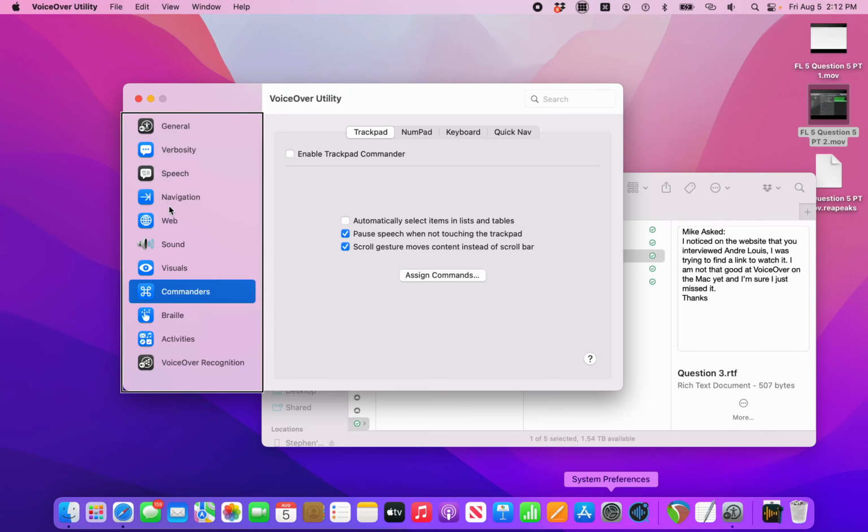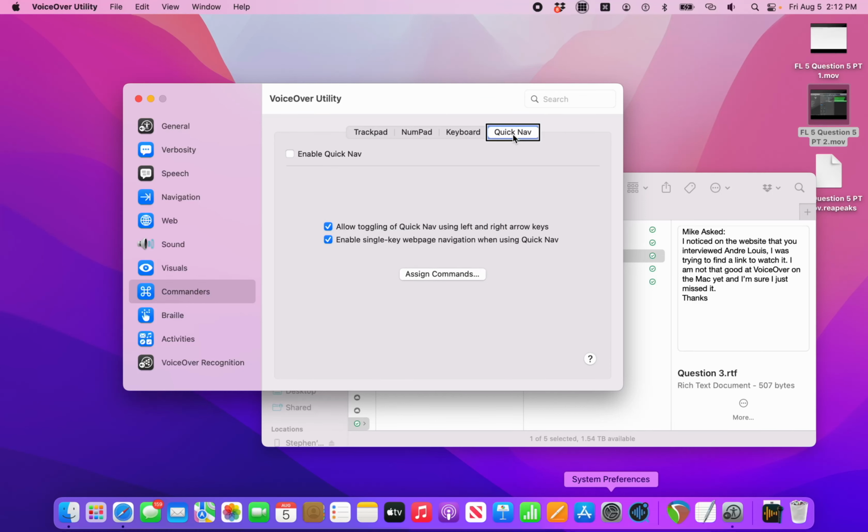So I'm going to use VO right arrow to navigate now. Track. Numpad. Keyboard. Quick Nav. Tab. 4 of 4. VO space on that. Selected. Quick Nav. Tab. 4 of 4. And now I'm going to VO right to look at the quick nav settings. Enable quick nav. Uncheck. Checkbox. Allow toggling of quick nav using left and right arrow keys. Check. Checkbox. So that's the way I have it set up.